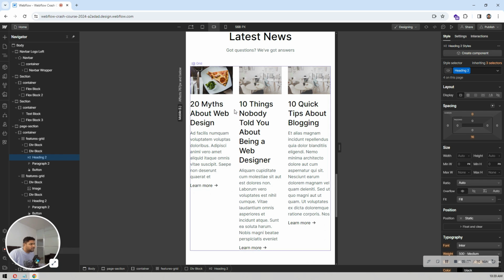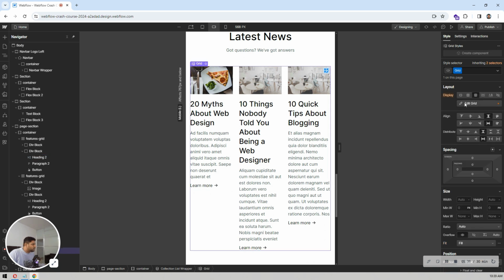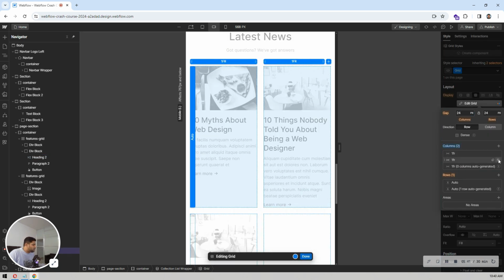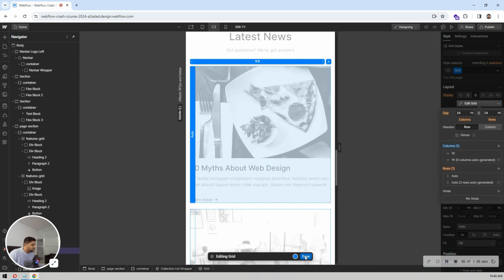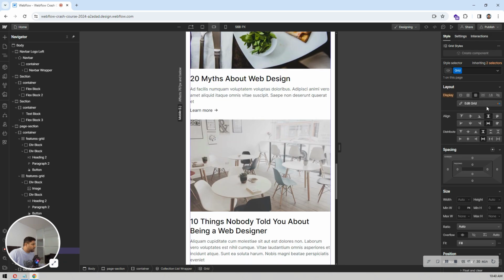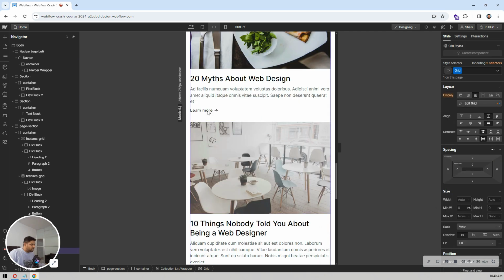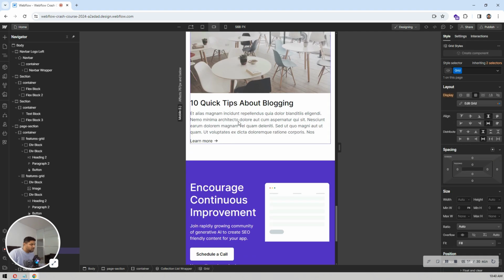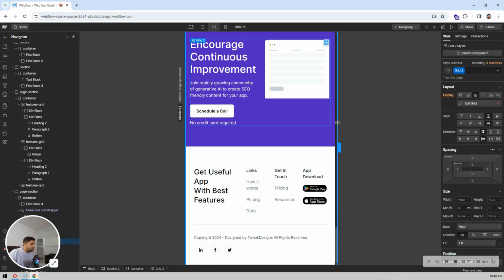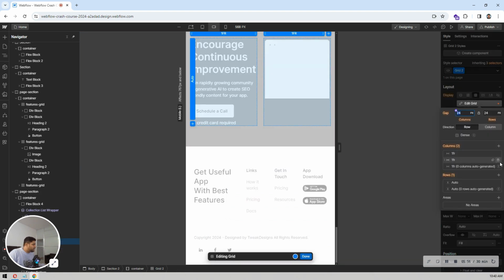And okay, this one, click on the grid. I want only one column grid here with the gap of 32, because that is perfect now, I think, right? And here I want a single column grid again.